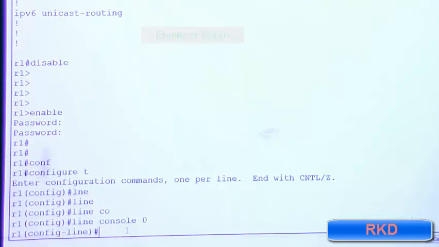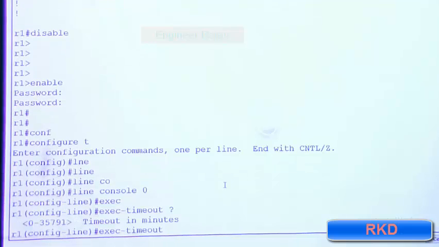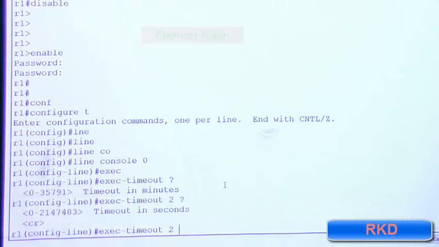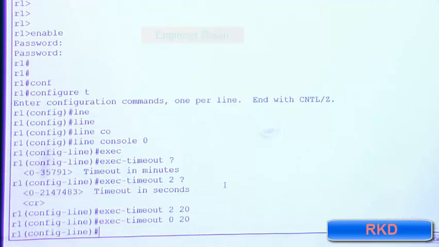So, the first command we're going to do is exec-timeout. Then, if I press question mark, it asks me timeouts in minutes. So let's say I set the timeout to 2 minutes, space, question mark, and then it says timeout in seconds, and I say 20, and I hit enter. Now, what this command does, well, let's change the timeout to 0:20. So what this command does is it controls your automatic console logout.